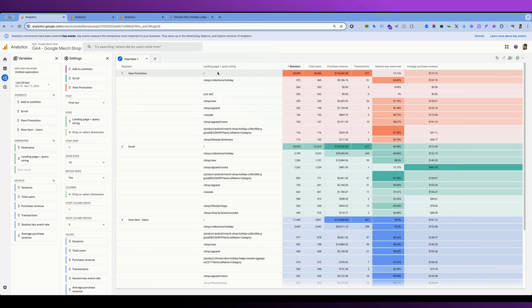You can see how the landing page, for example, has the data. So in this case, users who viewed the promotion event, the users who triggered that event, and they were on that landing page, that was 572 sessions and then 560 total users. This is how much revenue they have generated, and this is how many transactions they have generated on the website. That's it. I hope it helps.